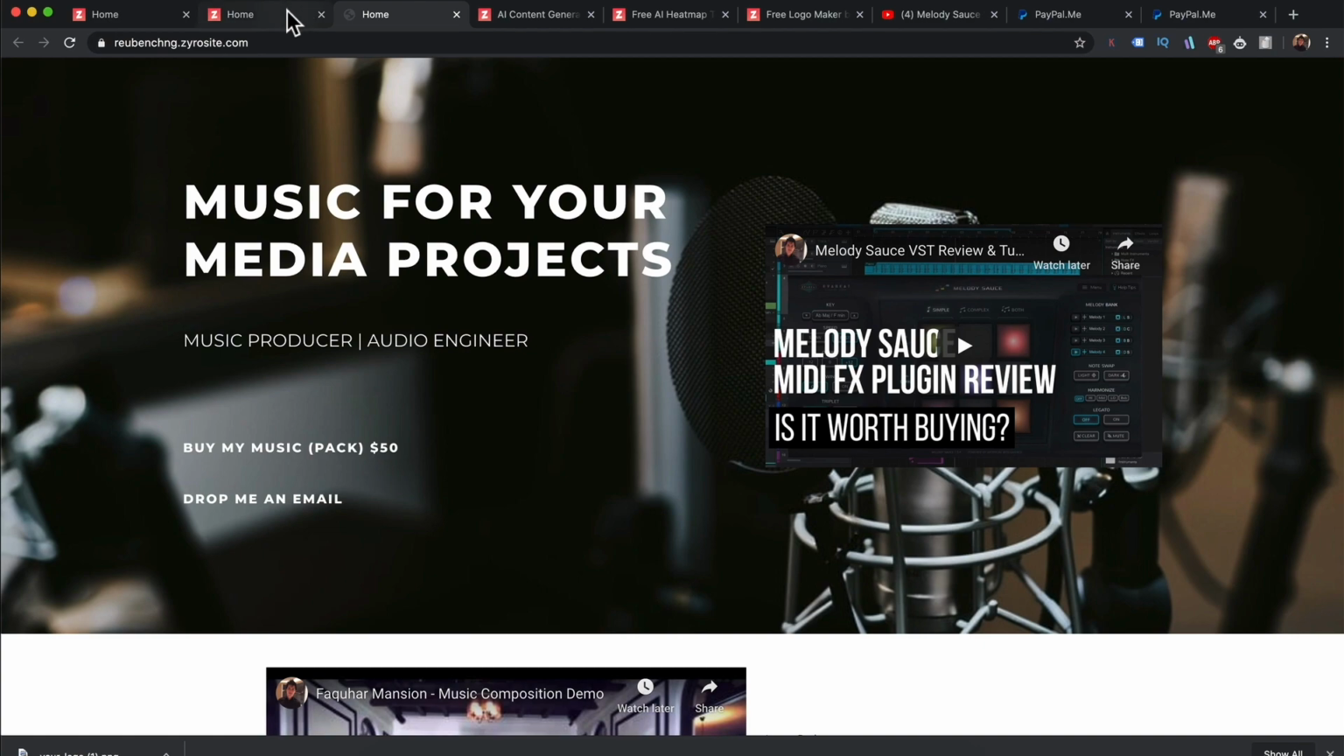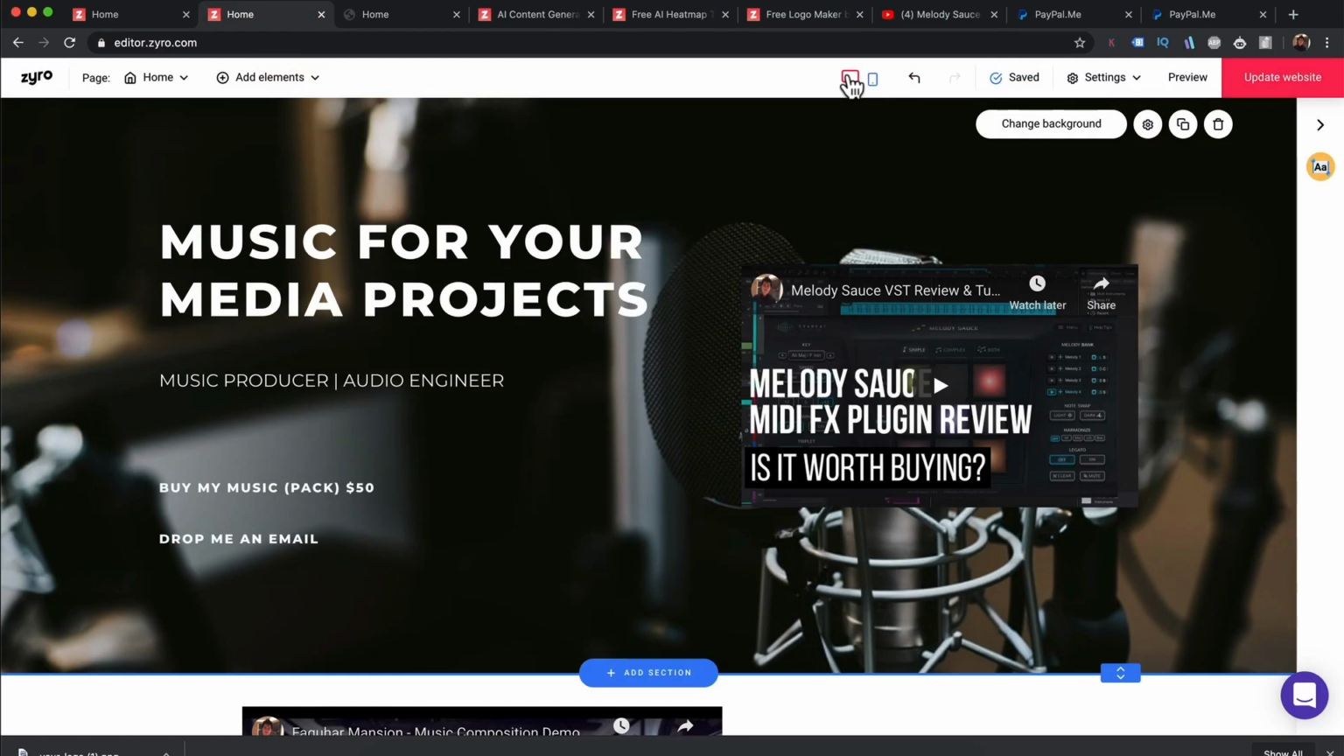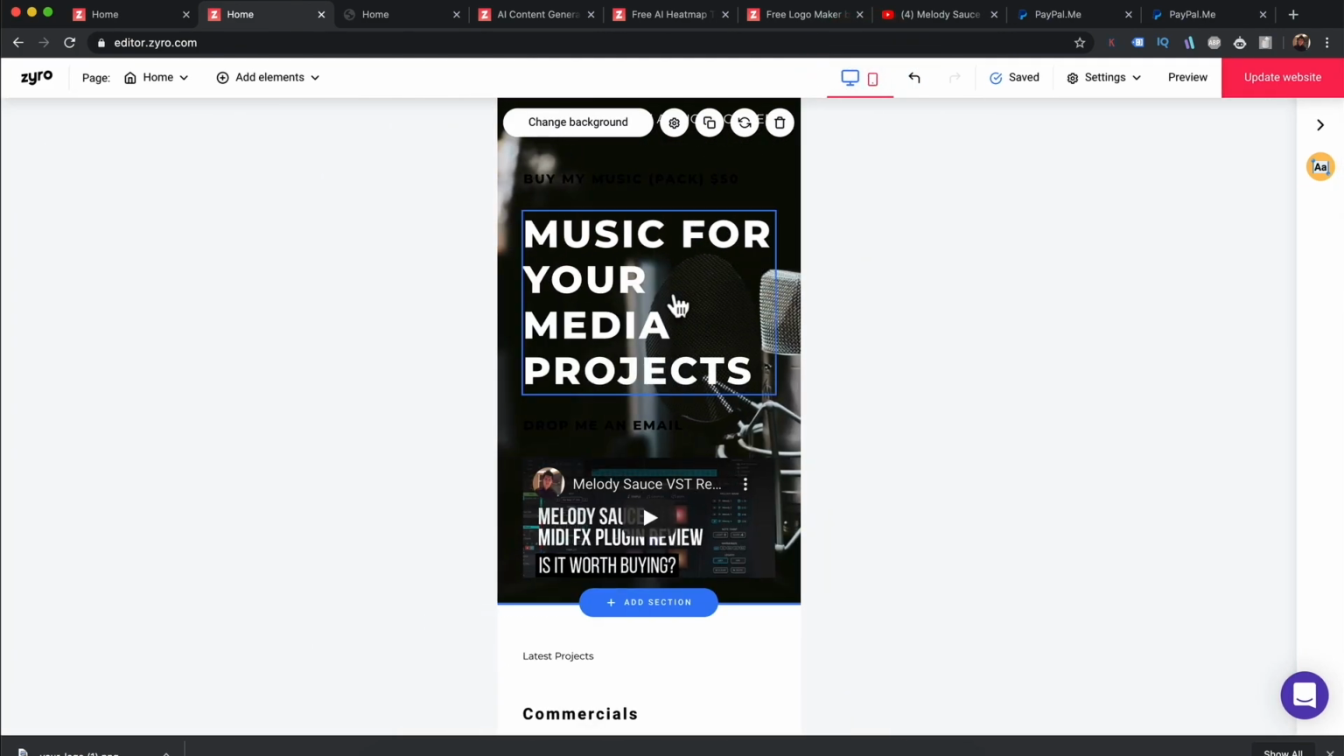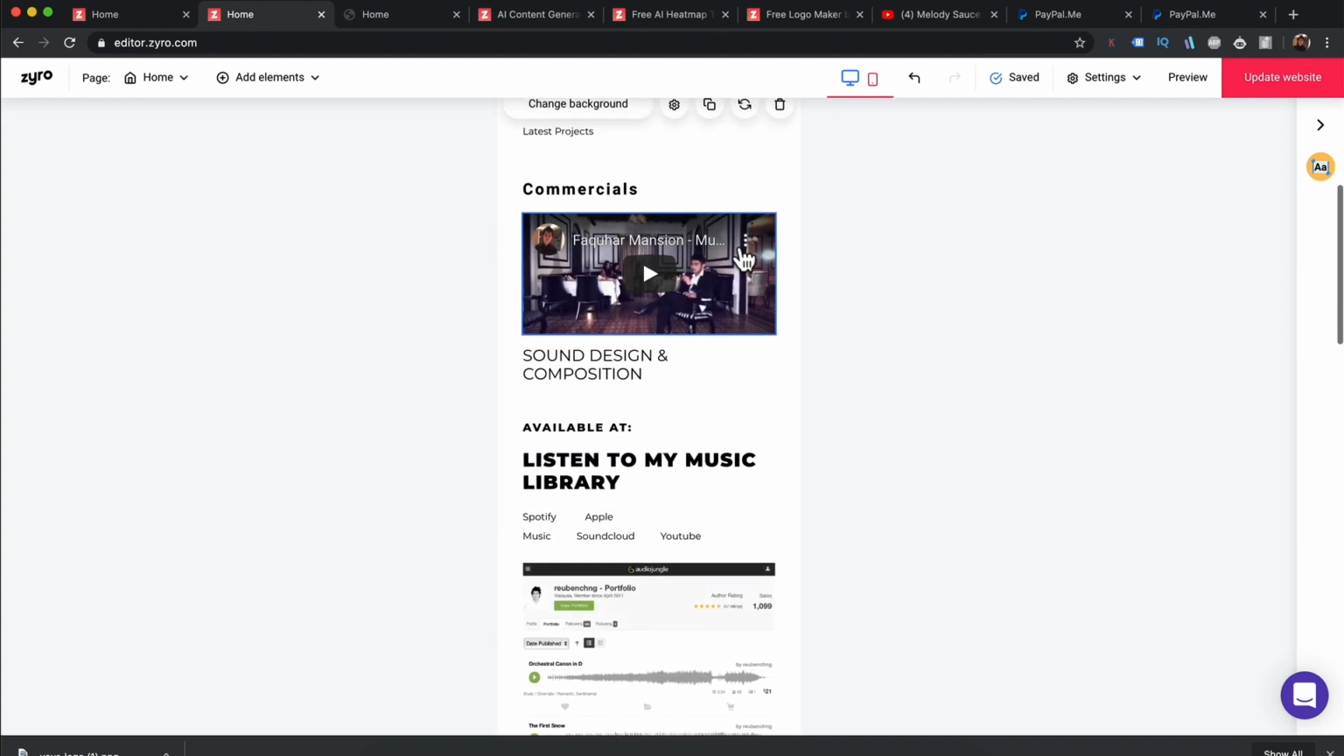So if you go back to the page itself, you can see that we are looking at this in a desktop view. But if I click on the mobile view, you can see that everything is now mapped out for me in the mobile view. It's all done for me, and it's already mobile responsive out of the box.